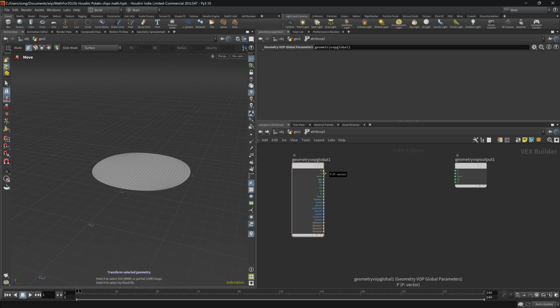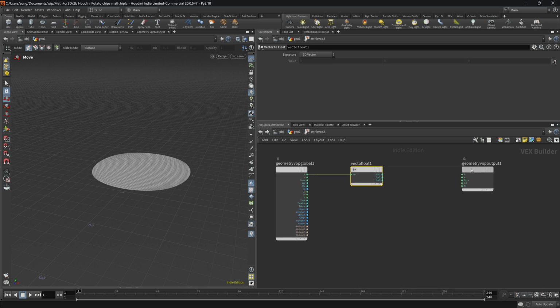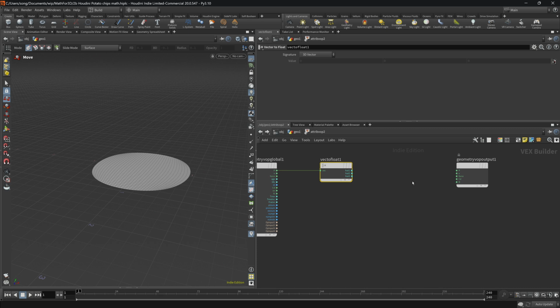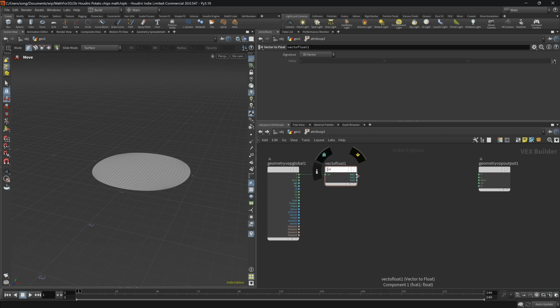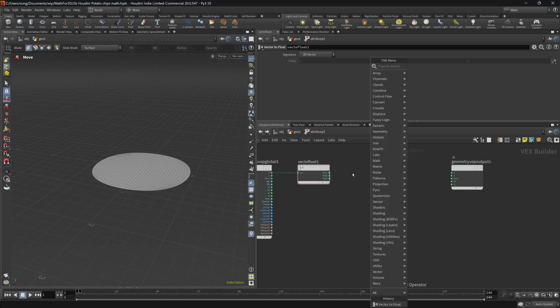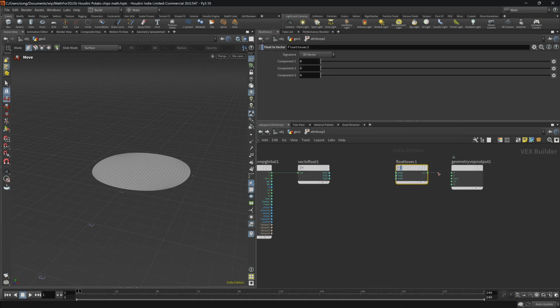Let's first get the position of our points and convert them into floats so we can work with each axis on its own. It's done by vector to float. Again, this is all explained in the introduction to attribute VOPs for Houdini playlist, so if you don't really understand what's going on, just check out there. If you are fine with that, let's proceed. Here we have the X axis, the Y and the Z. Now we do the float to vector so we can write our position back.